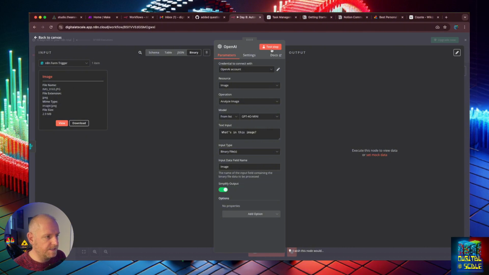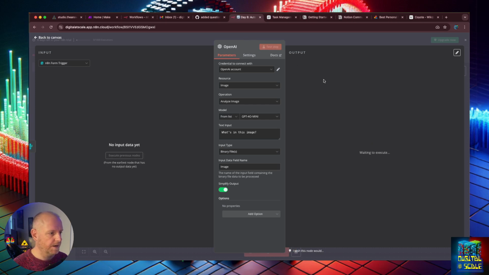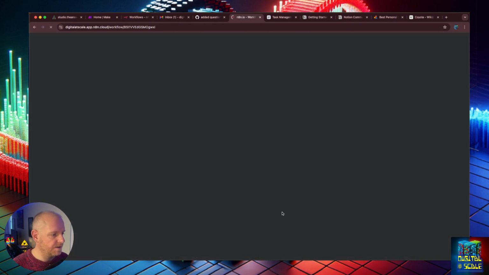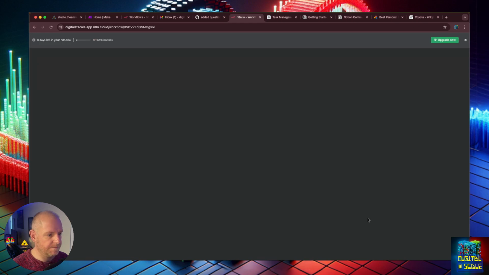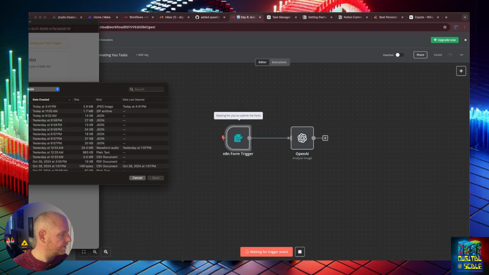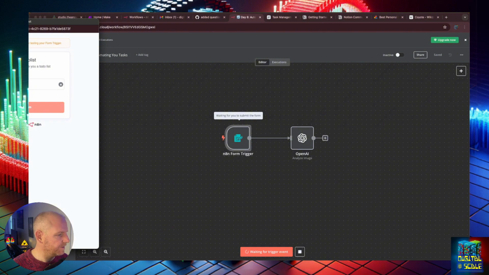Now, if we say test step, all right, it did say what? All right, let's do this. We're hitting that bug again with n8n, where it just keeps on going. All right, let's test the full workflow. Choose that, open, submit form.